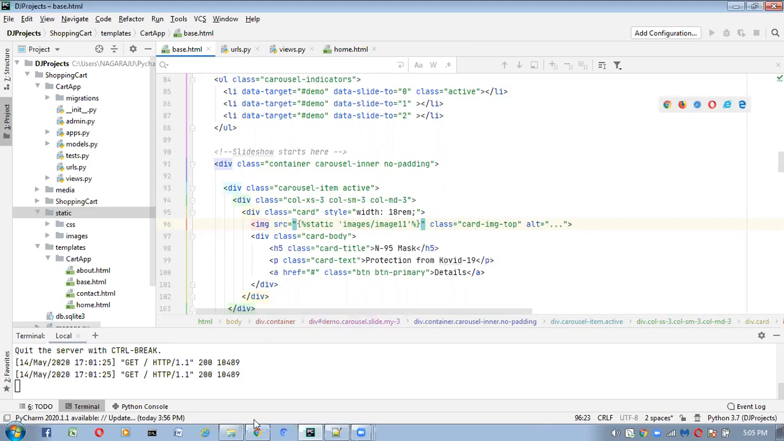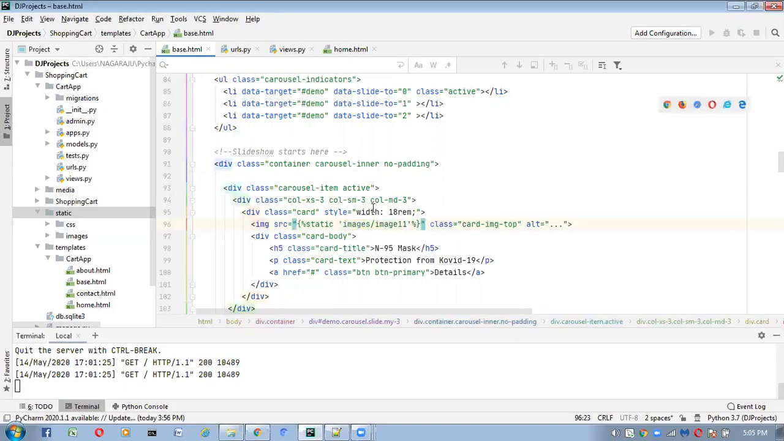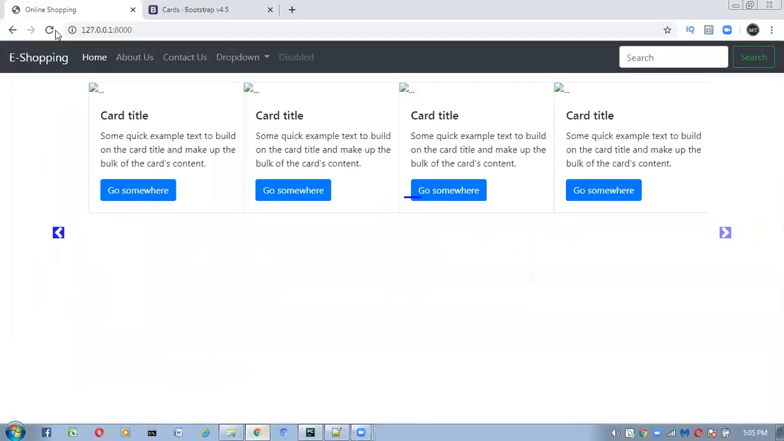Image 11 is the N95 mask, and that's why here I am giving card title as N95 mask, and card text I am giving protection from COVID-19, and button name I am giving details. Save this one. Now go back to the home page.